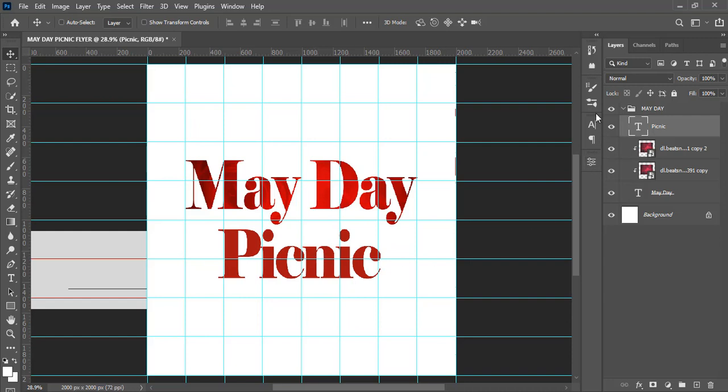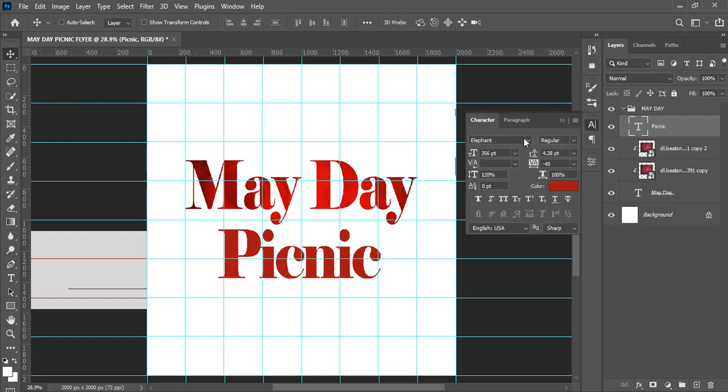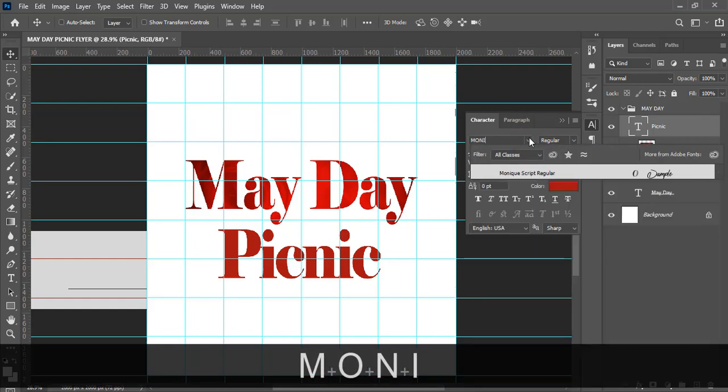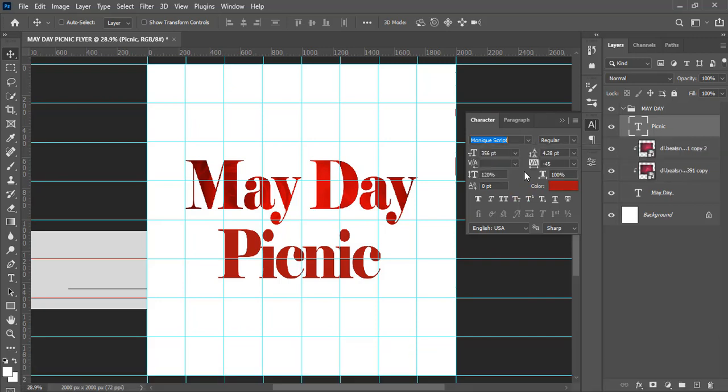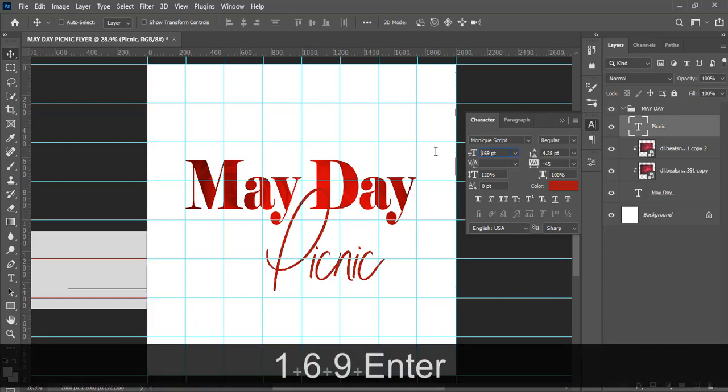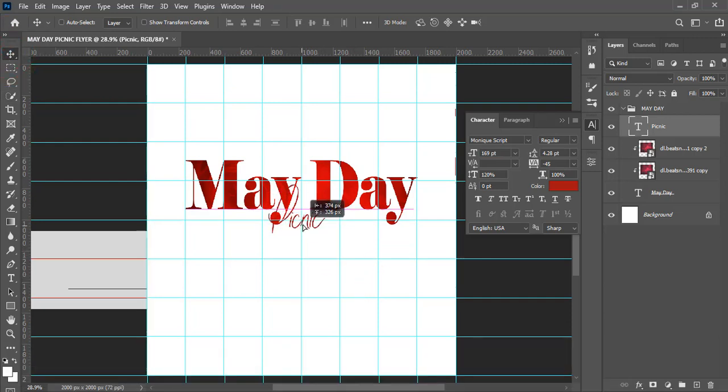Okay, now I want us to open our character and then let's choose a font for it. The font we are going to be using is Monique Script. Okay, Monique Script. Awesome. And then we are going to set here to regular. The font size here, let's use 169 for it. Great. Click on the move tool, guys, remember, and then just move it like that. I want it to hit somewhere there.